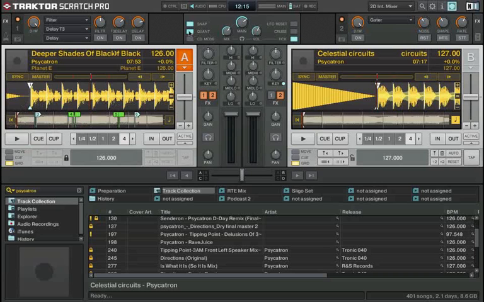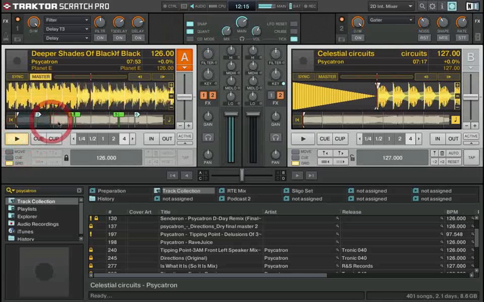Now it's best to have quantize mode selected for this so that when we click through it, it'll land on the beat. So you can really go in and find whatever point in the track that you want to find.